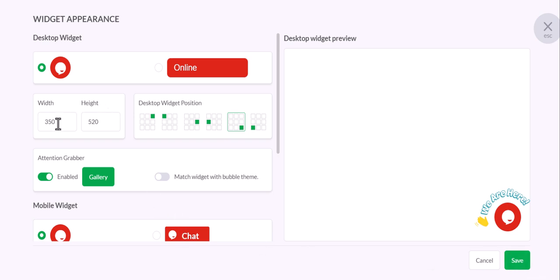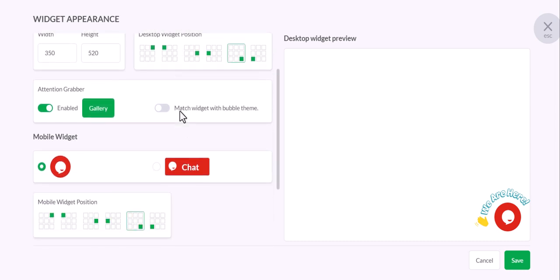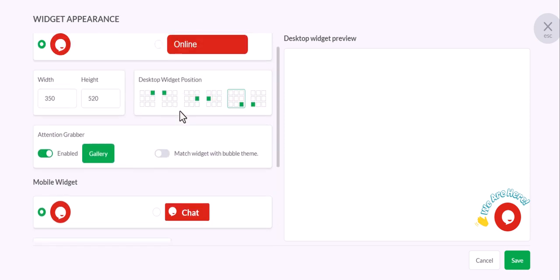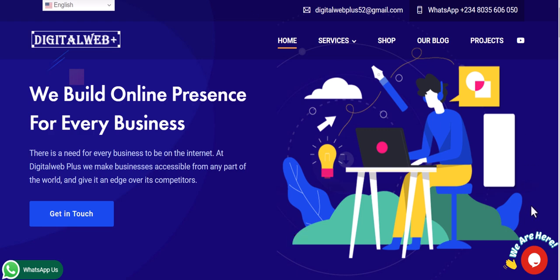So here you can actually increase the width, you can increase the height, just to your own preference. But something so amazing here, but that is strictly for the desktop version, is the gallery. But before talking about that, know that you can actually change the position where your chat widget displays. Now looking at this preview or going to our website, you can see it is displayed on the bottom right.